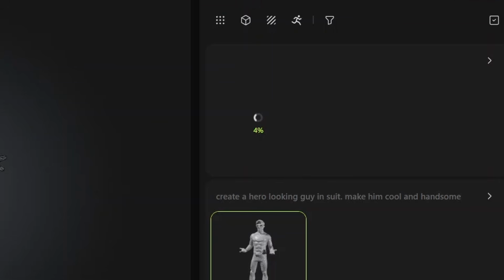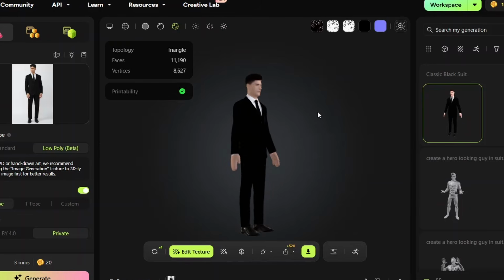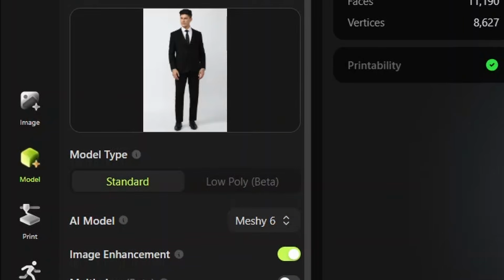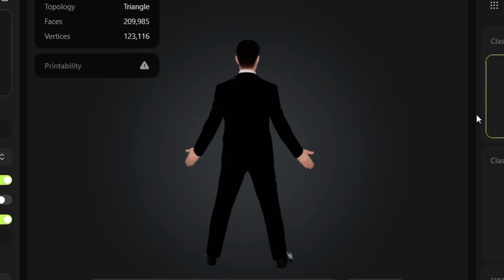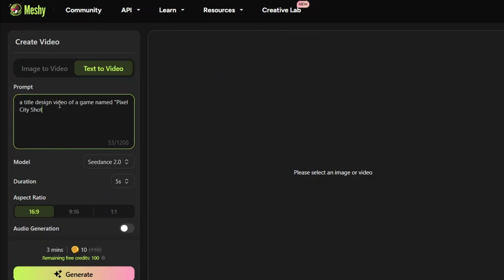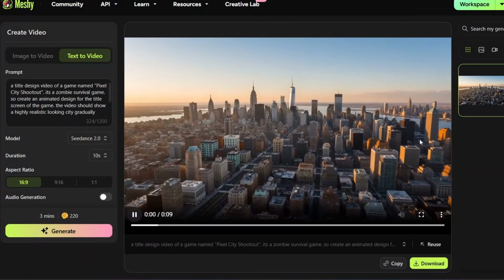Alright, let's wait till Meshy creates the asset. There we have it. Now let's create the high poly version. So I'm gonna select the standard option. Let's wait and see the results. Damn, look at my bro with the drip. You also have the option to create videos using the text to video feature, so let's create a title design for our game. I described how I want it to look, and now let's see the results.